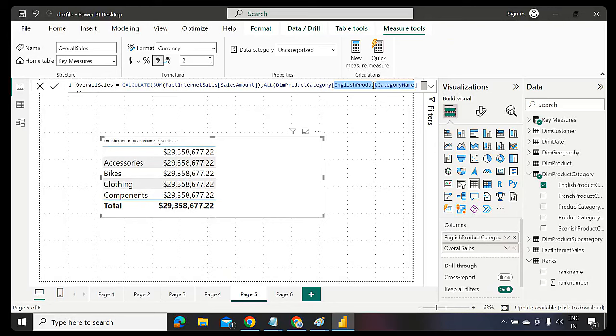Whichever columns you keep in an ALL function, it is not applying a filter row-wise. For example, in this DimProductCategory table, I have five columns. Out of the five columns, I want to apply the same functionality as the English product category name to all other columns apart from the Spanish product category name.